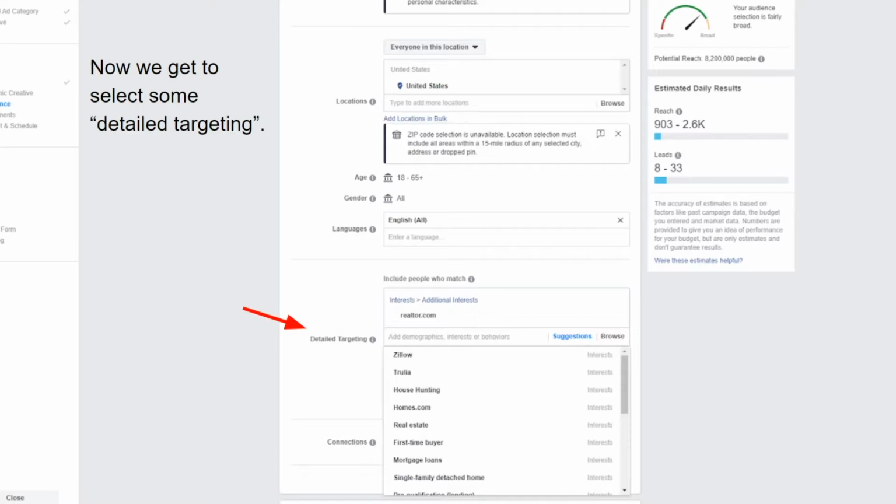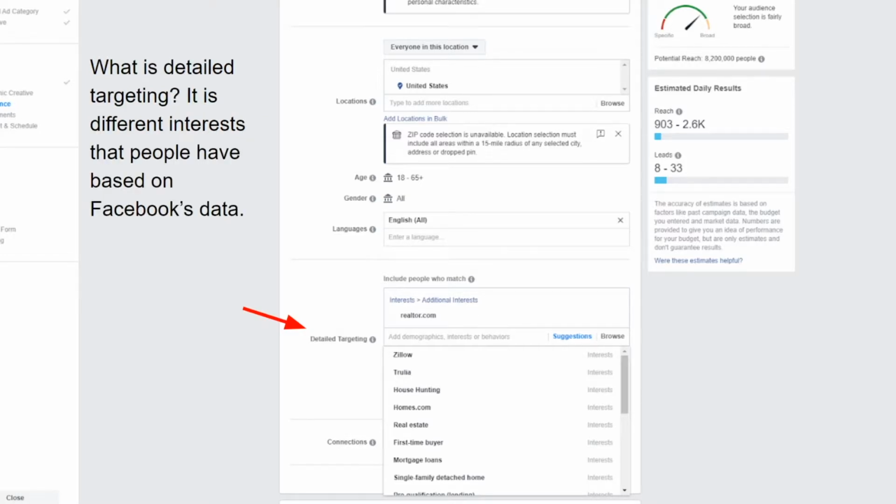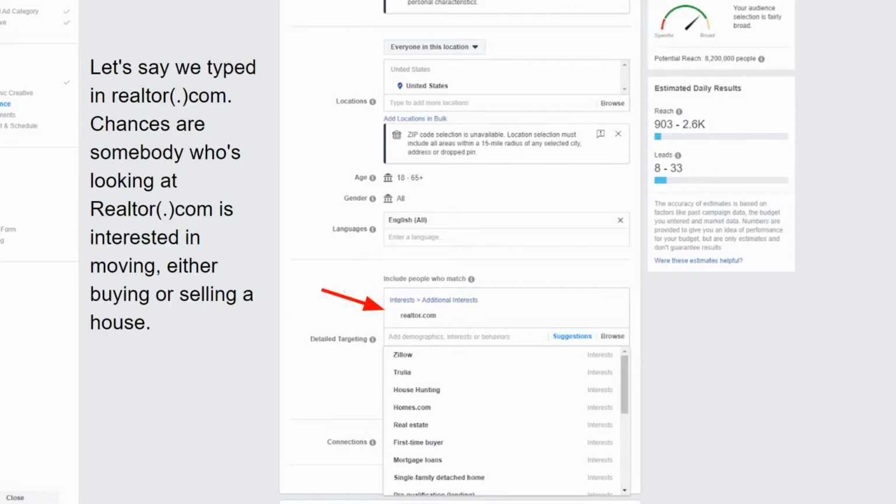Next, let's go down to detailed targeting. Now, when we type in realtor.com or Zillow, we can hit the suggestions button. It's going to show us a bunch of different options. Okay. So what is detailed targeting? Well, it's different interests that people have based on Facebook's data, which, I mean, let's be honest, Facebook probably knows you better than your spouse.